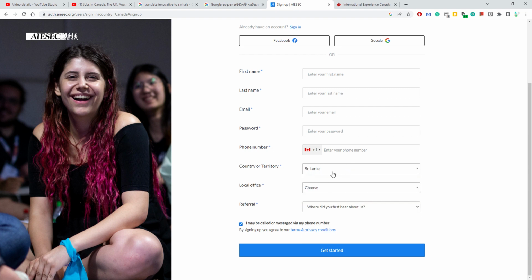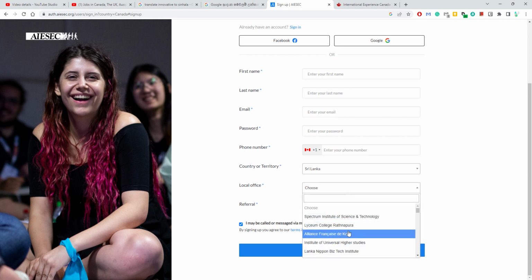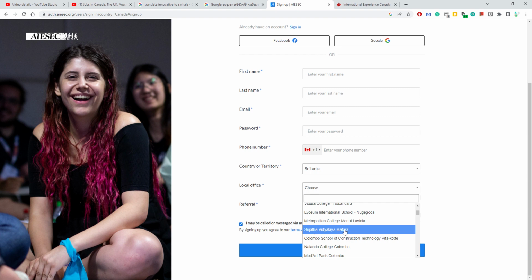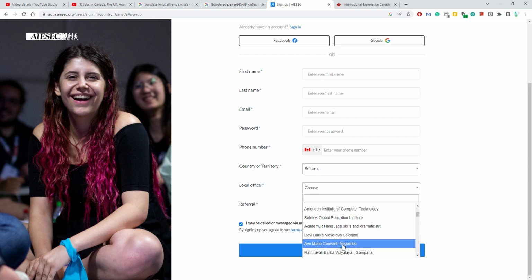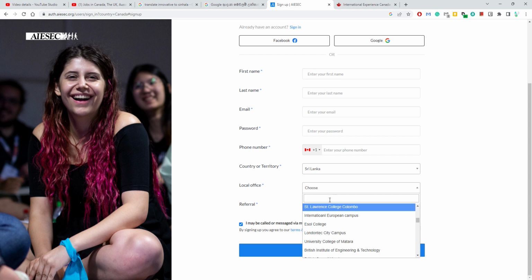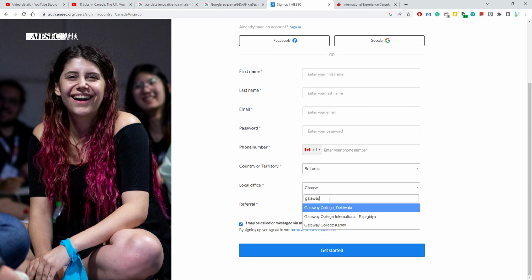Sri Lanka. So I selected Sri Lanka, and then it shows all the local offices that are part of this program. When I checked this, surprisingly, it had most of the international schools and then some like Sujata Vidyalaya, Nalanda College, ISOC Sri Lanka, Ratnavali Balika, Devi Balika, Zahira College, Holy Family Convent. You just have to type the name here. I wanted to check Gateway College Kandy, so I actually typed that one.